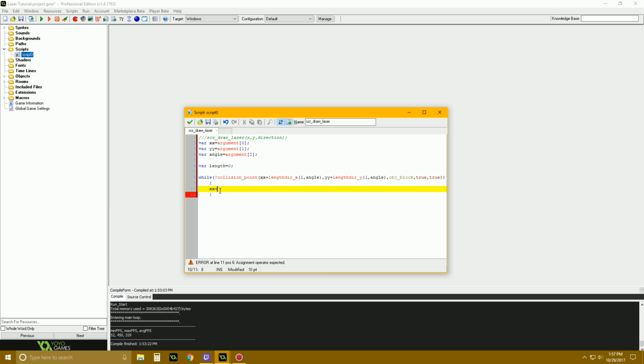So we're going to say xx plus equals length dir x. Length is 1, direction is angle. yy plus equals length dir underscore y, 1, angle. So basically it'll just keep adding to this x and y until we get something to hit. Then all we're going to do is draw sprite underscore ext.